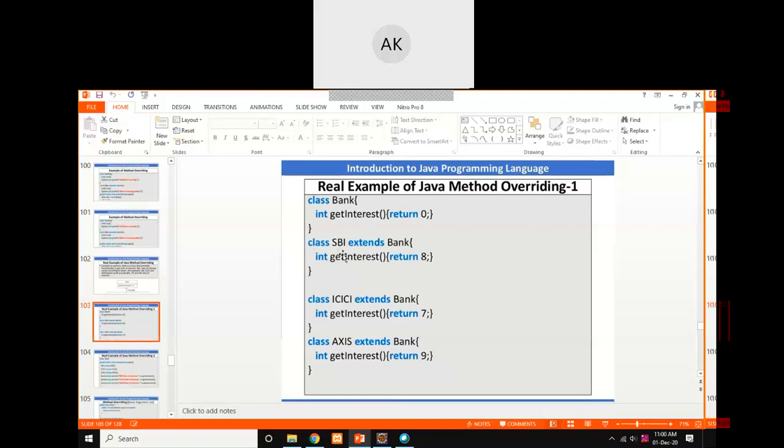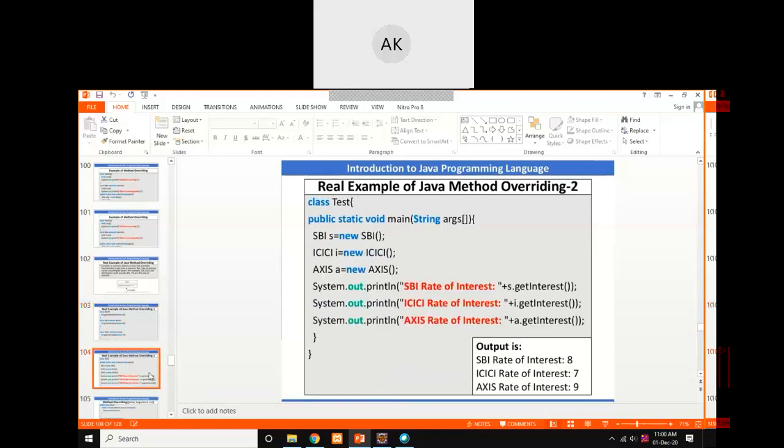Whereas SBI bank is again writing the same method, but the definition is changed because SBI bank is giving the rate of interest of 8%, right? Then again from this bank class I have derived the ICICI bank. ICICI again has the same method, that is overridden, and it returns the rate of interest as 7. Similarly, I have derived the Axis Bank from the bank class, and again I have written that it is going to return the rate of interest, that is 9, right?